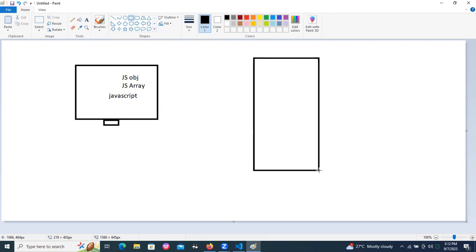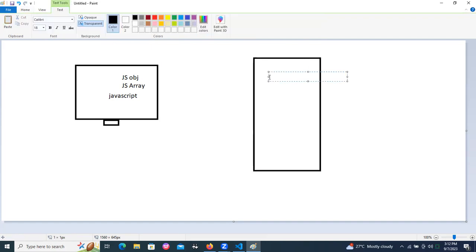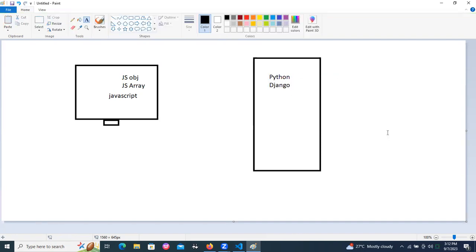Suppose this is the server side programming. In server side programming, we may have something like Python, Django. When we want to connect from JavaScript to Python, one API is required. I need to send a request from the client system to the server system. Whenever you send a request from client system to server system, through an API call, we need to connect.